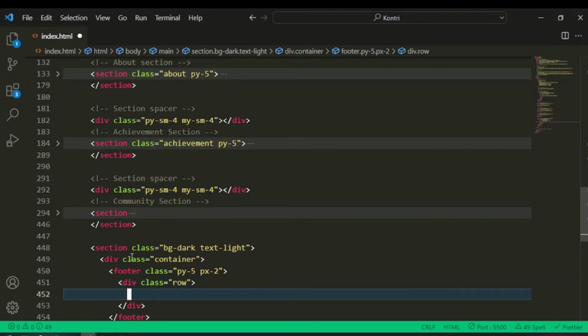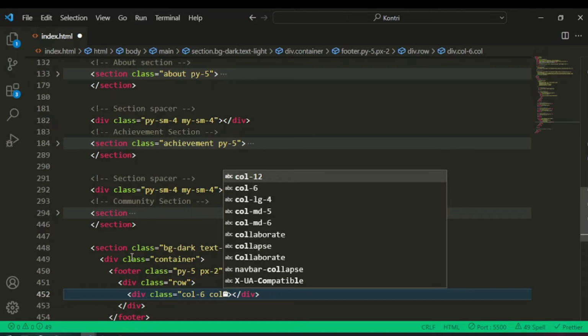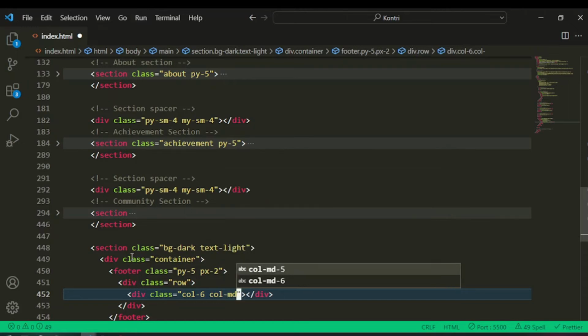And inside this row, which is the most important, we need a column, because if you write a row, you need to then write a column. So we want a column. Let's say we set it down to 6 by default. And for this column, we want that whenever it's a medium screen and above, we make this column change from 6 column to 2 column.